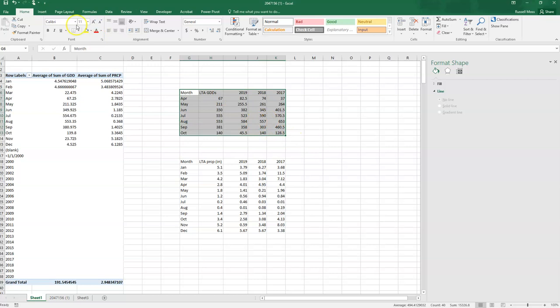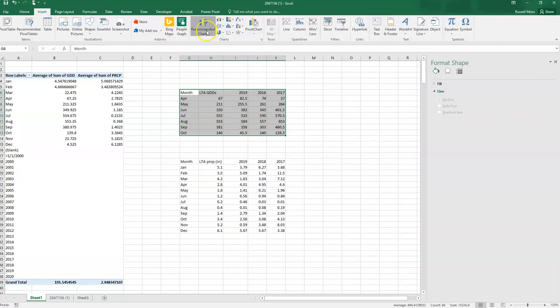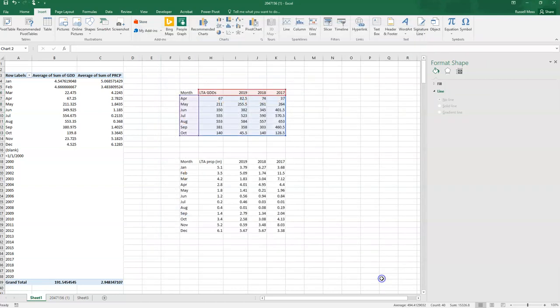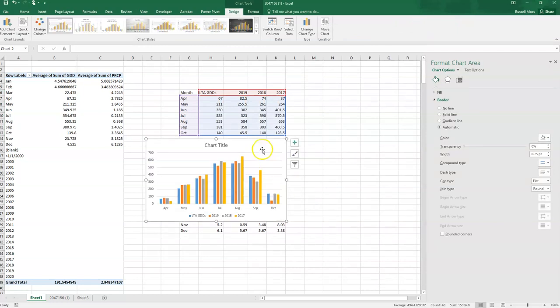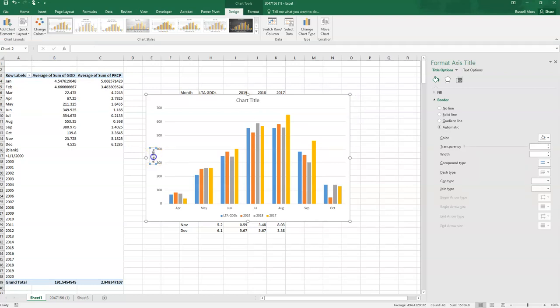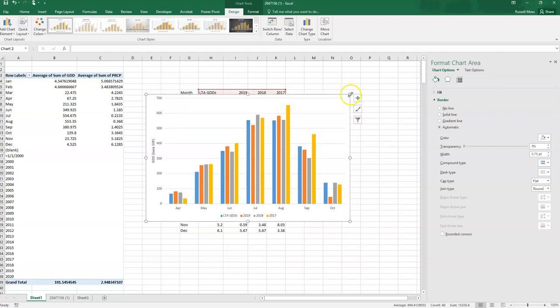Right, so highlight your whole data set, go to insert, go to recommended charts, and there you go. Just go ahead and use this clustered column chart. Again, don't forget to define the axes. All right, so this is GDD base 50F. There you go.